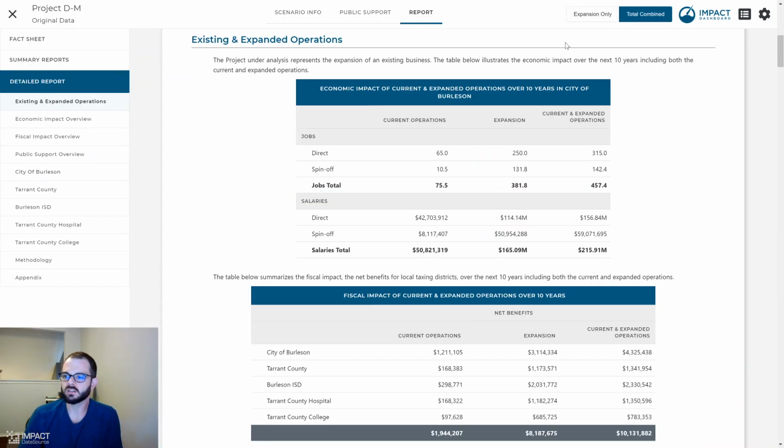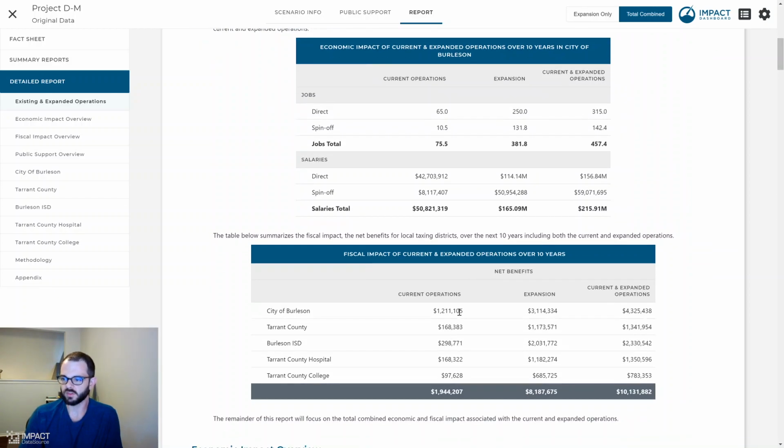Now, no matter what toggle you choose up here, you're going to see these couple brand new tables at the top of your detailed report. So this existing and expanded operations section is going to break this out into columns for us. So we'll be able to see, in this case, again, focus on the direct jobs of 65, the expansion jobs 250, and in total 315. We can see our net benefits associated with each of the components.